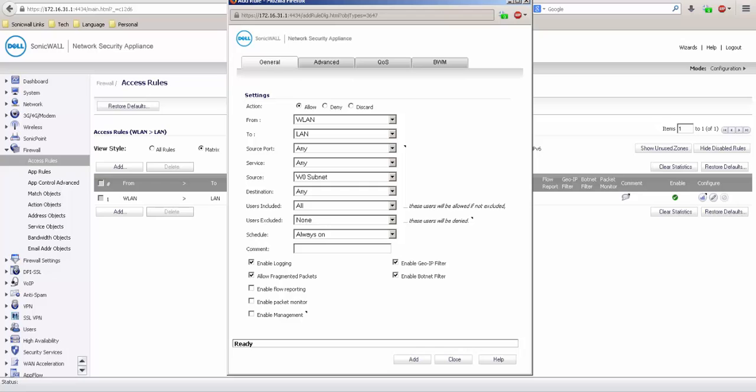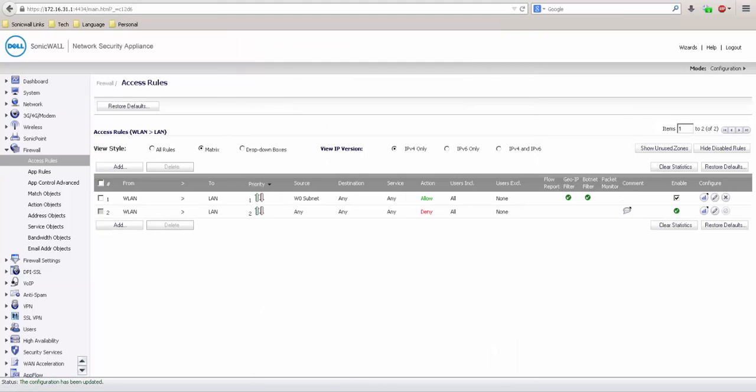If there were multiple interfaces in the LAN zone and you're required to give access to only a particular subnet, you could select the subnet of the interface here. Keep the remaining options as they are and click on Add. You can see the rule listed here.